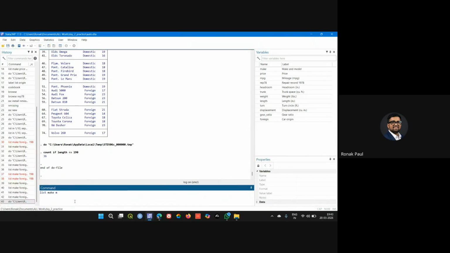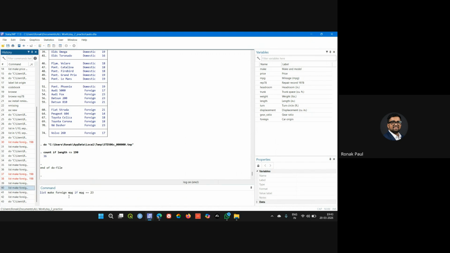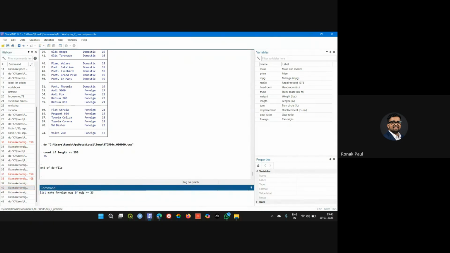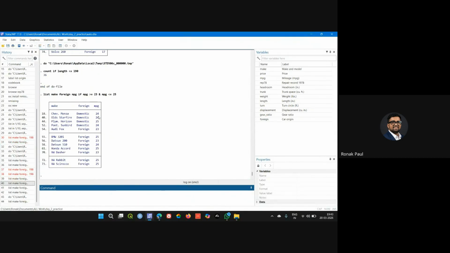So what you will do is list the make of the car, list make for MPG, where MPG is greater than or equal to 23 and MPG mileage is less than or equal to 25. See, now Stata will list those cars which have a mileage lying between 23 and 25.